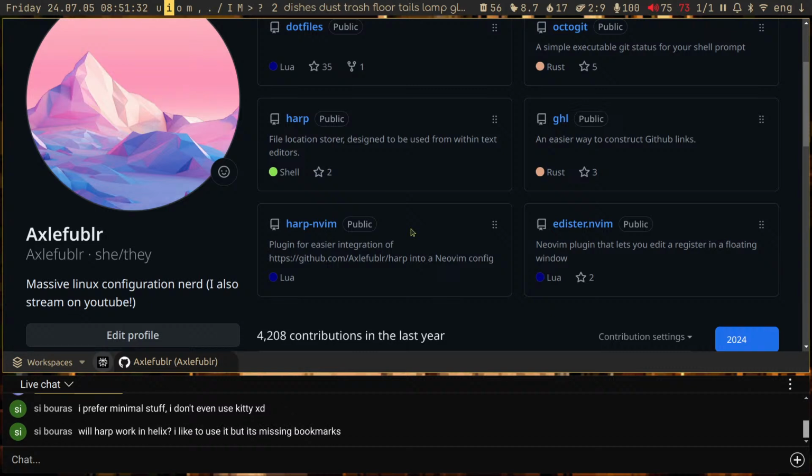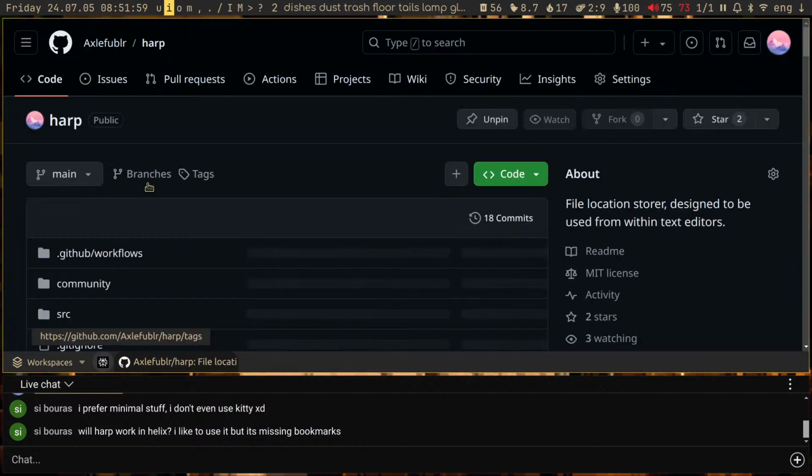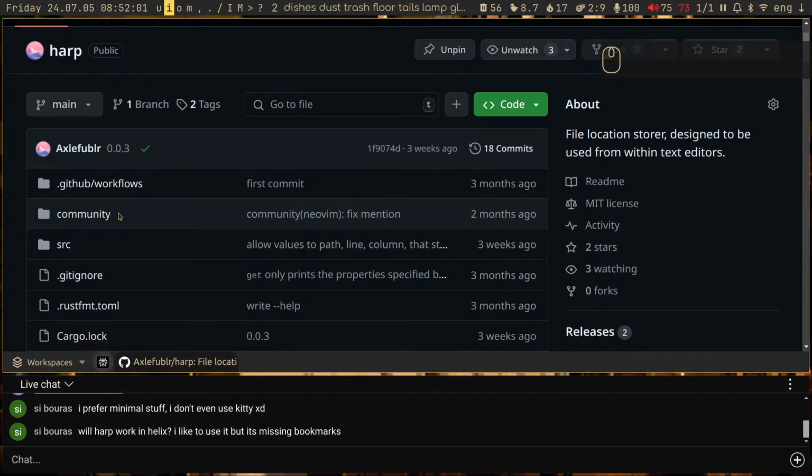Will Harp work in Helix? I like to use it, but it's missing bookmarks. So basically, Harp Neovim is based on Harp the terminal program. All that Harp does is just give you a convenient interface to store and retrieve file paths, line numbers, and column numbers. That's all it does. And in that sense, you can easily use it to implement whatever functionality that you want.